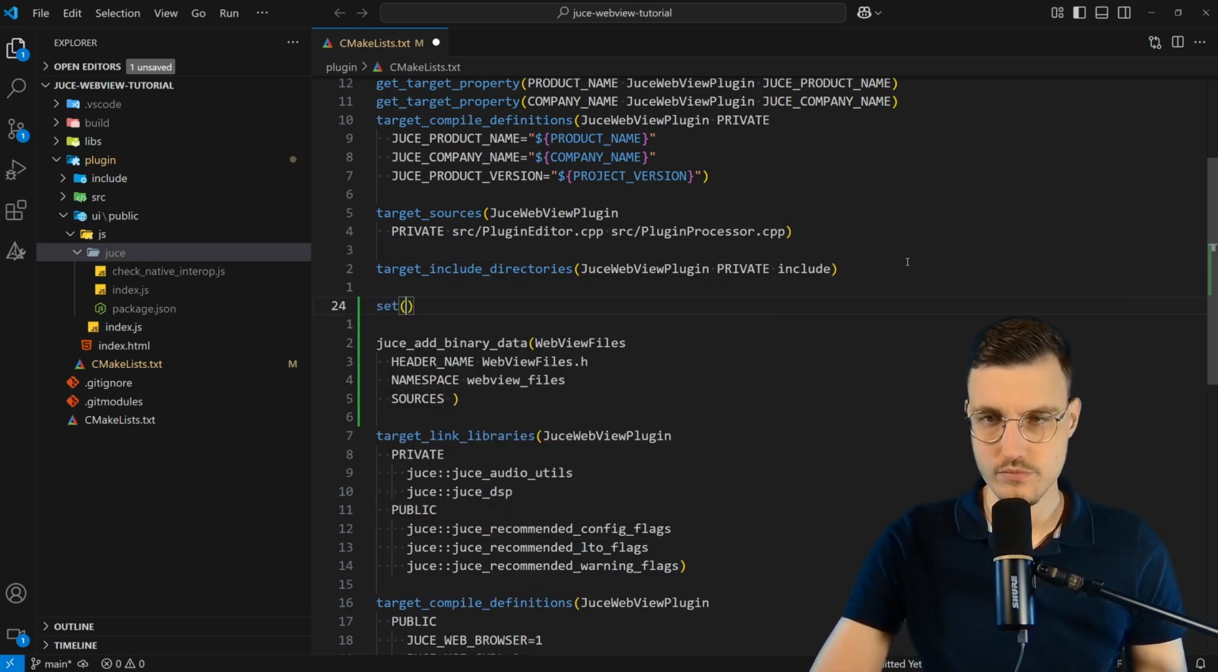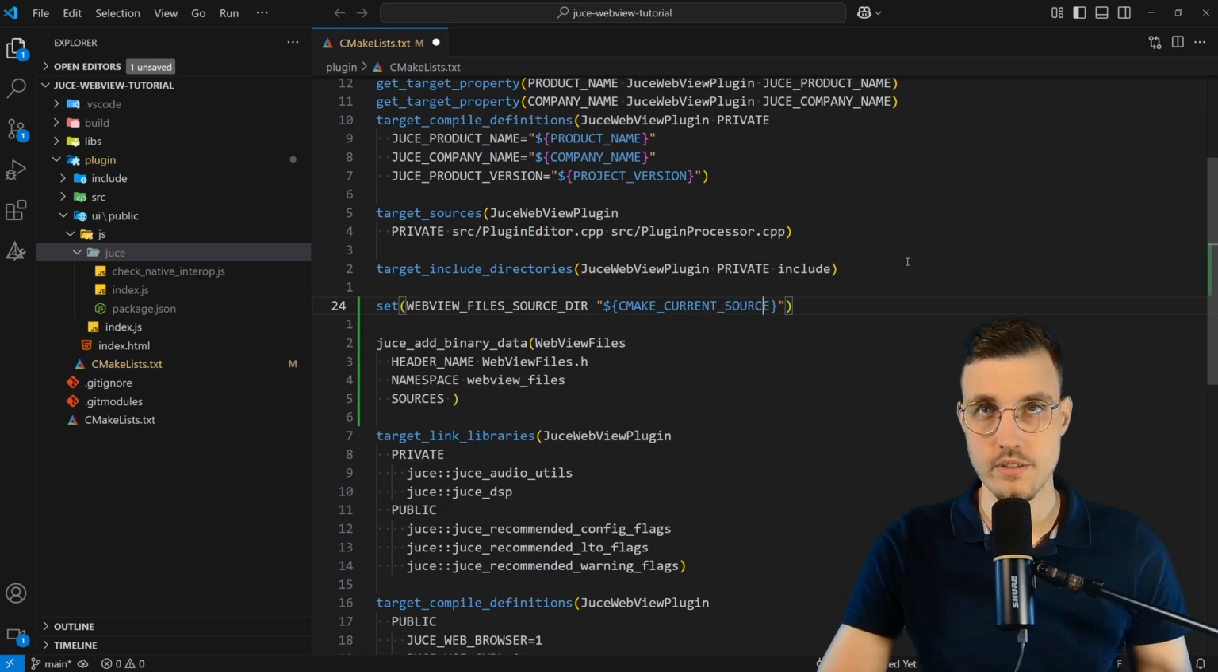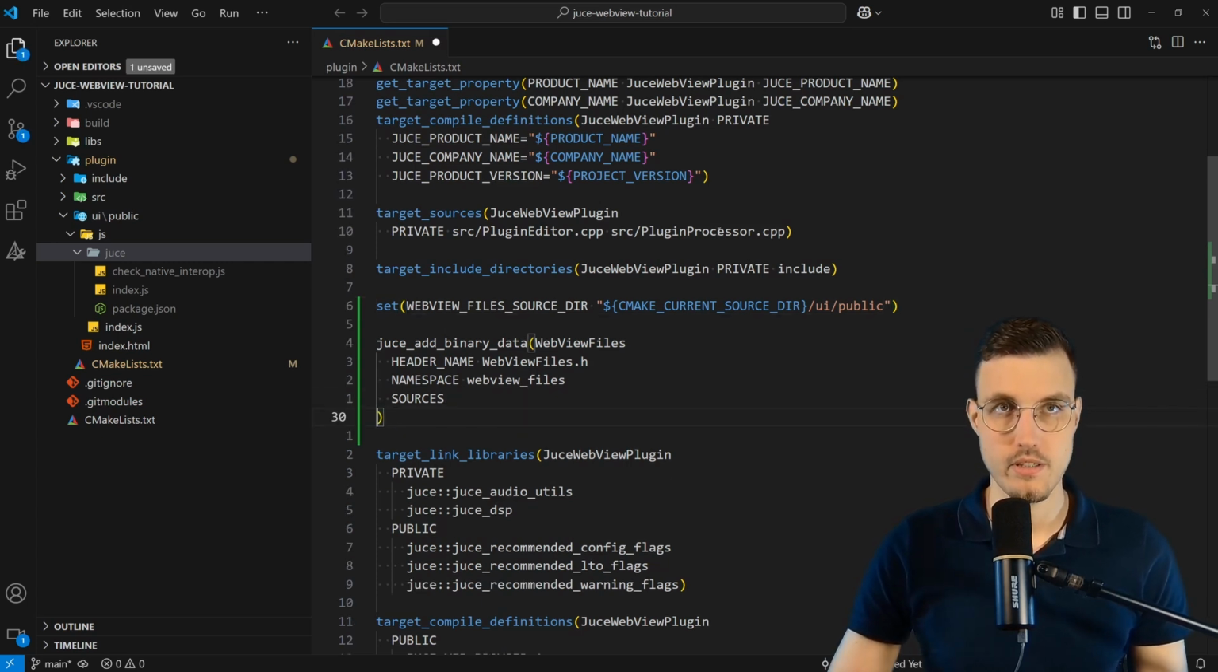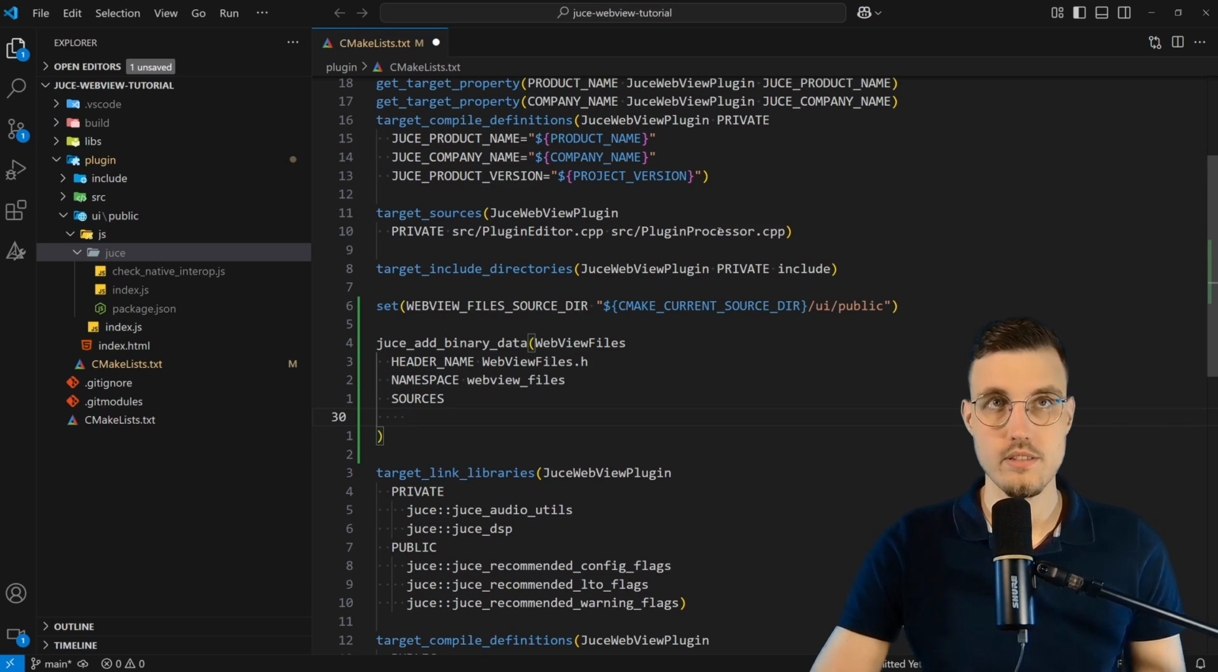I'll name this WebView files source directory, and this will be simply CMake current source directory. This is a special CMake variable, and then we go UI and public. So now it should be quite easy to specify our sources. So let me list them here.